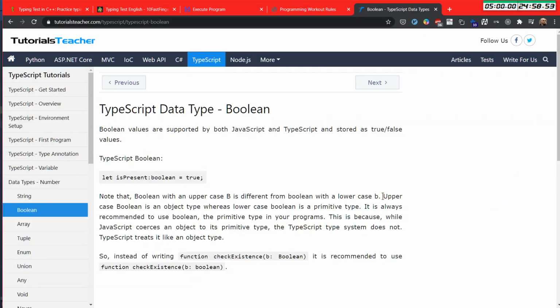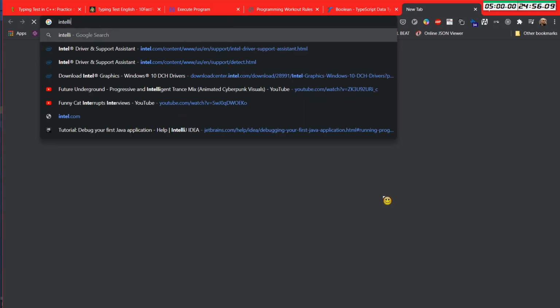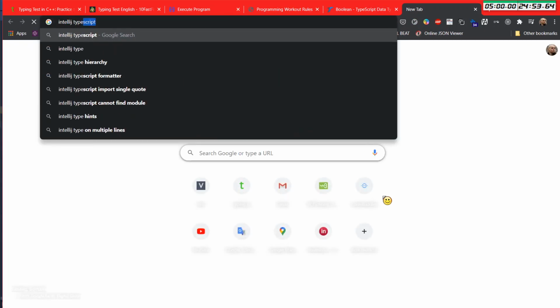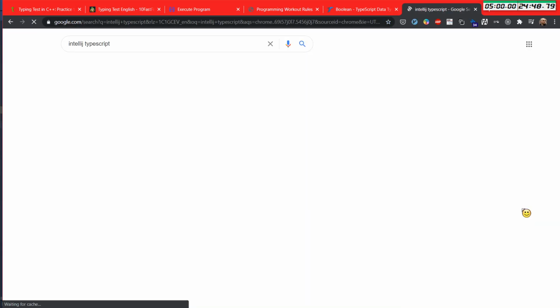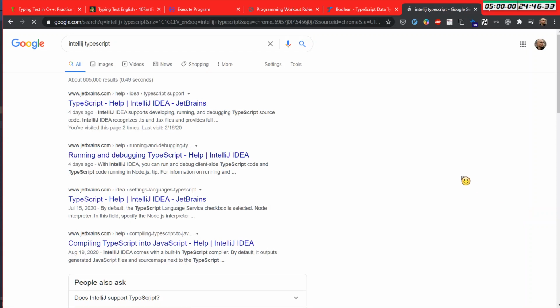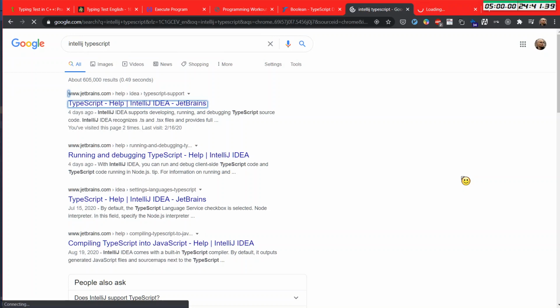There must be a way how to... I'll start a timer. And IntelliJ TypeScript. What I want is for it to transpile automatically, you know, the code from the TypeScript to the JavaScript and run it. There must be support for it. It's so widespread. There must be something.